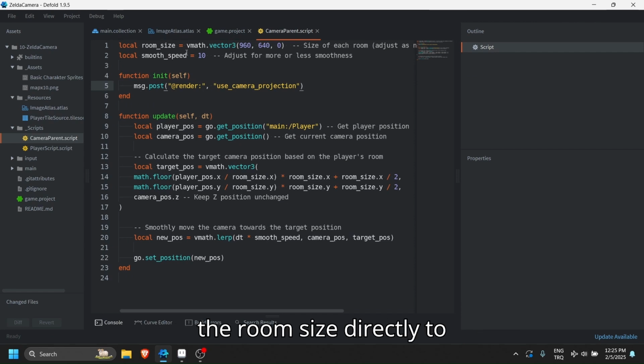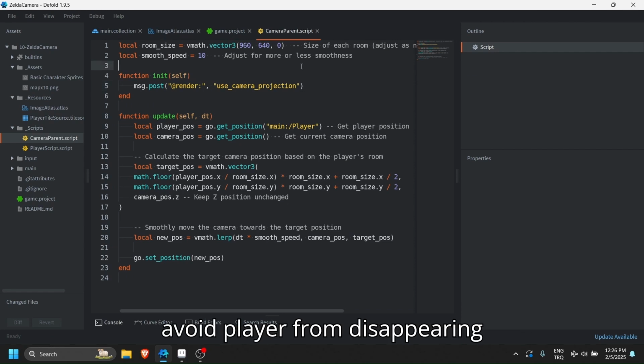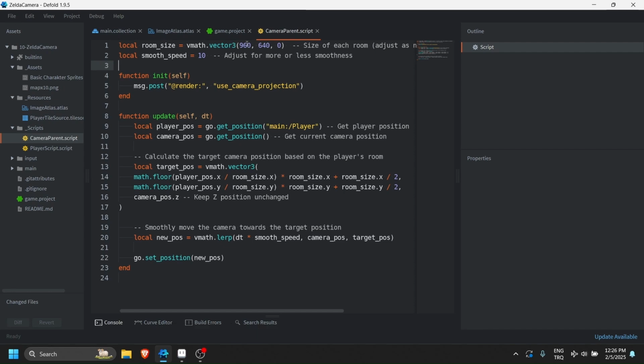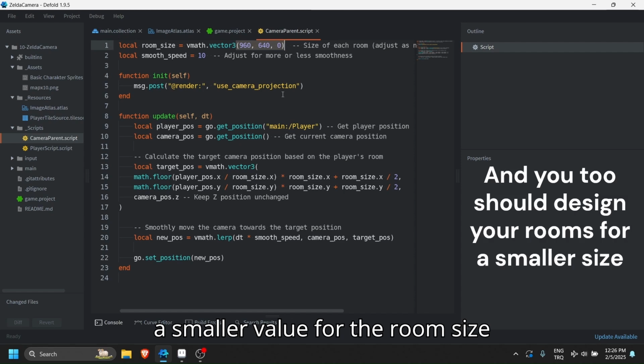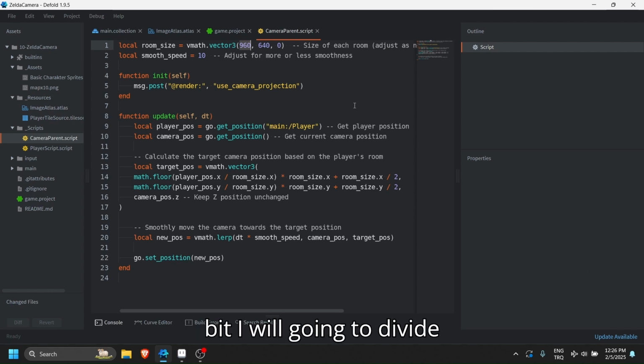We can't use the room size directly. To avoid player from disappearing, we need to select a smaller value for the room size, and let's scale them down a bit. I am going to divide this by 4 and multiply by 3. It's 720, and the same here is 480.